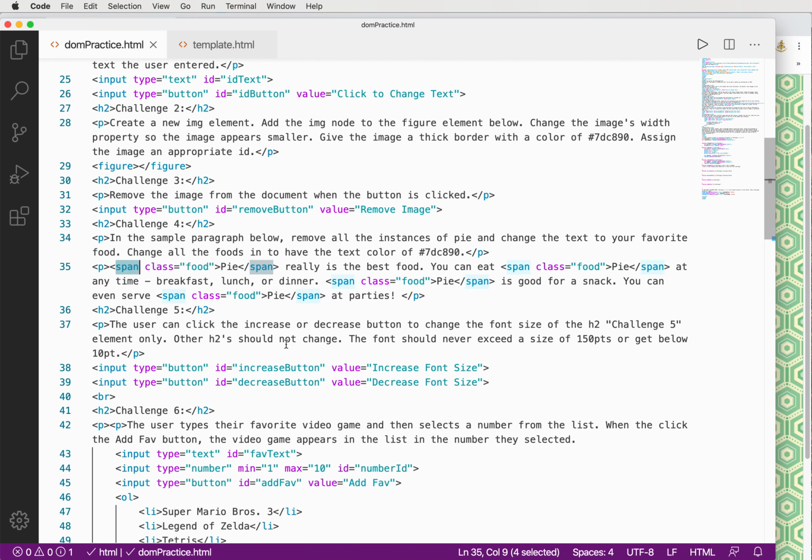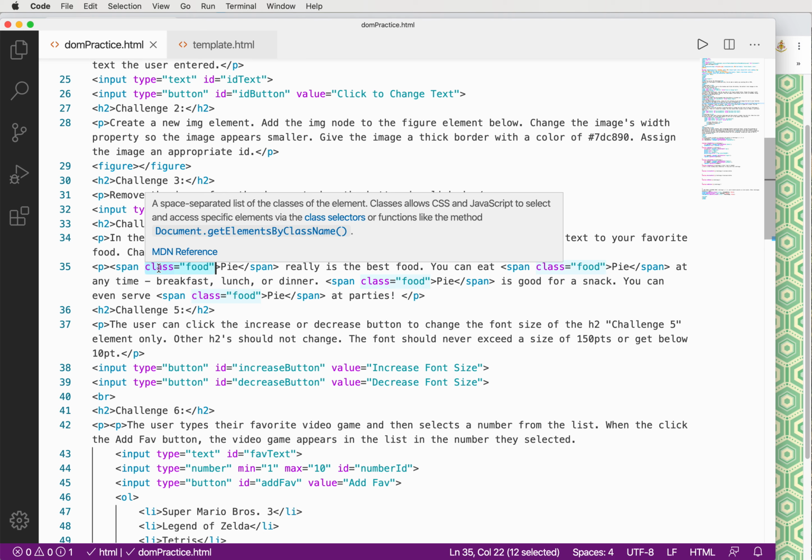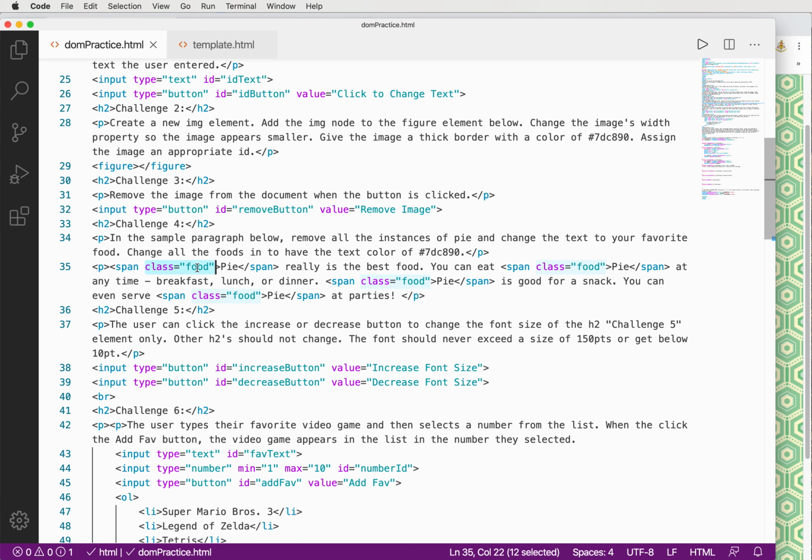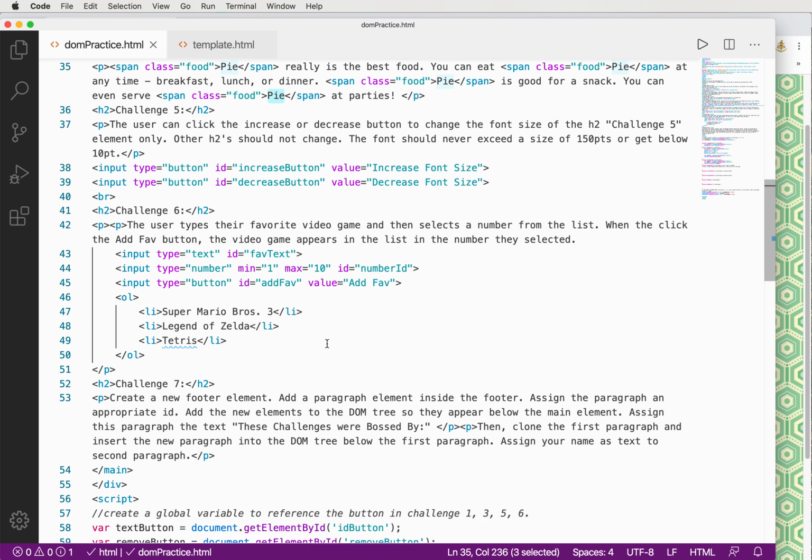We could use document.getElementsByTagName span and look for spans. But since we do have a class here of food, let's use that instead. We can use document.getElementsByClassName and look for these foods. Once we get there, then we can easily change these instances of pie.